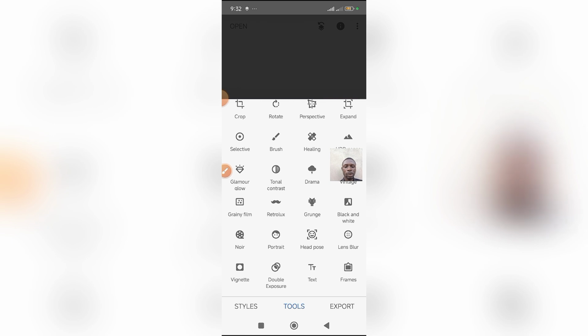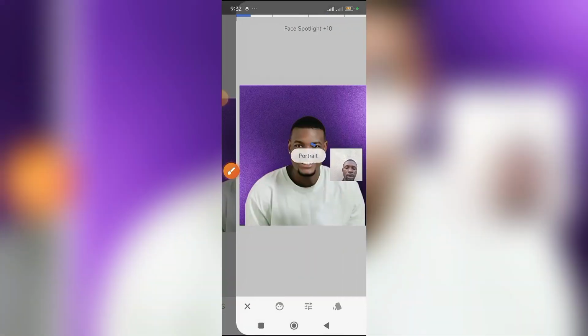So after this, now you are going to have black and white. In case you want to turn your image or your design into black and white, you can actually use these tools. Or if you want to add noise to your design, you can actually use these tools as well. Then after this, you are going to have another tool that we call portrait. Okay, I'm going to tap on this tool.